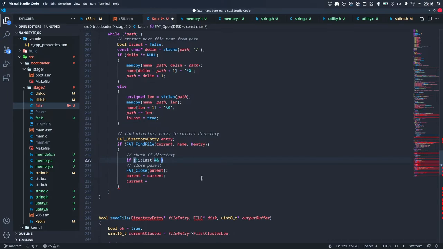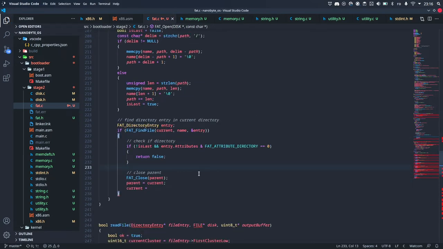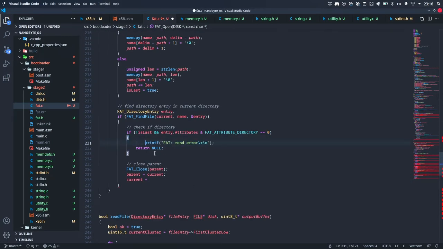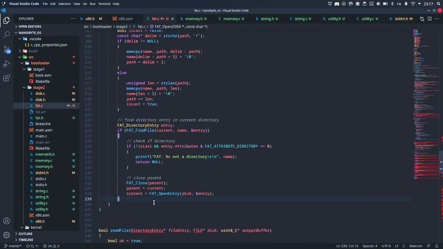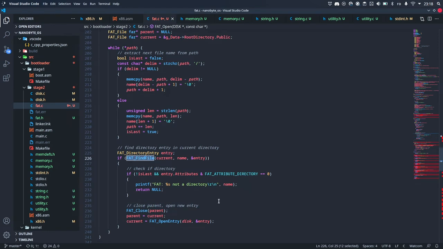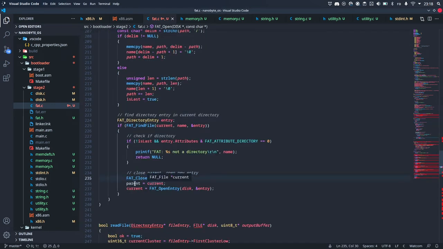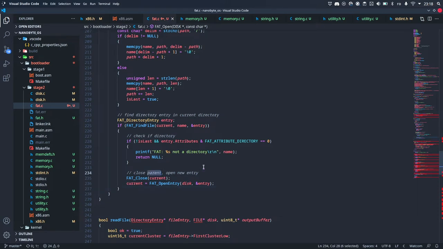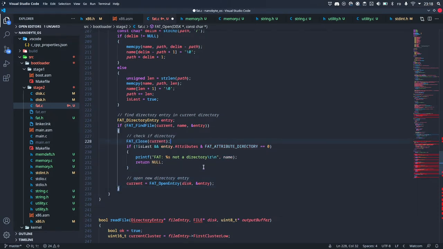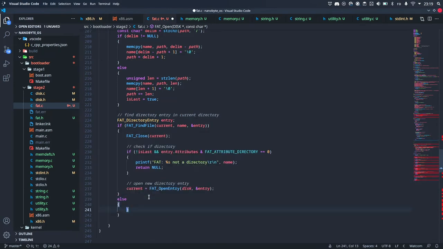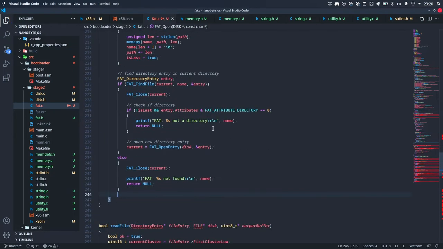We should also check that if this is not the last item in the path, it is actually a directory and not a file. Otherwise, we may end up interpreting the contents of a file as directory entries. If the directory entry is not found, we simply display an error message and return null. Finally, we will return the current file.